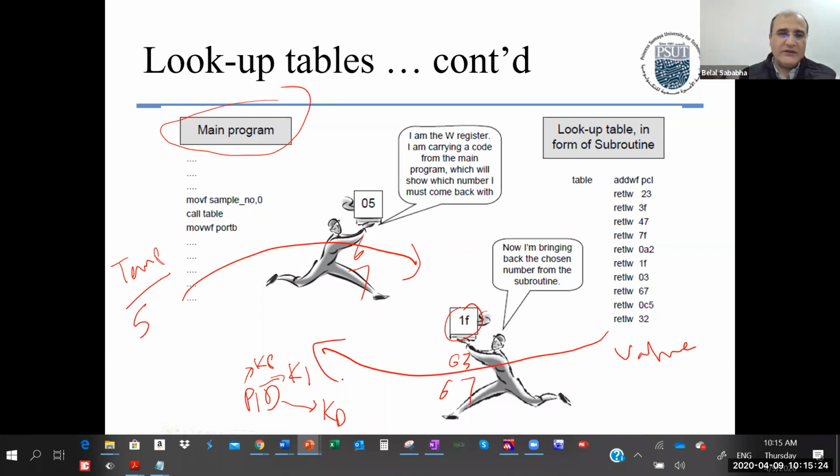So how do we implement it in assembly? See what we did here? MOVF sample number, comma 0. Sample number here is, let's say, 5. So MOVF 5, comma 0.